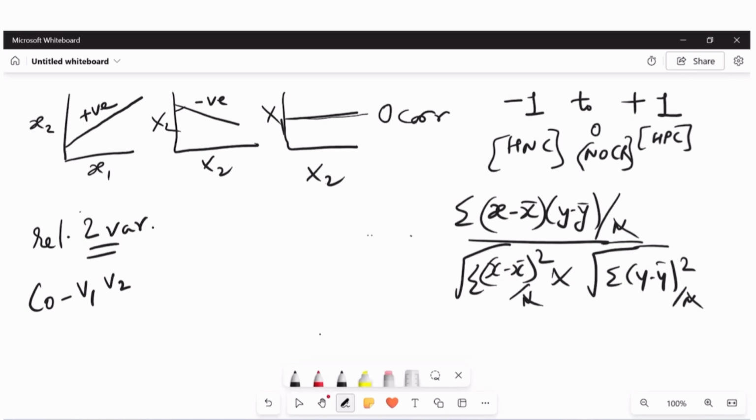So I need these values. Let's say instead of x, y, I'll take x1 and x2. Let's say I have 1, 2, 3. The other variable is 2, 4, 6. Let's find it. This is x1, this is x2.